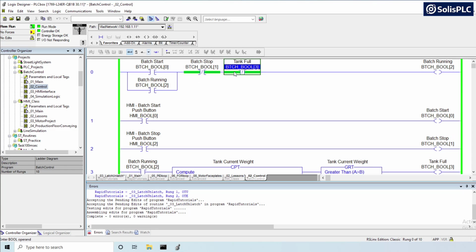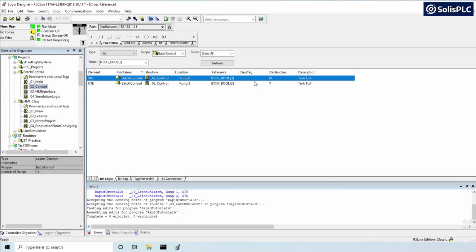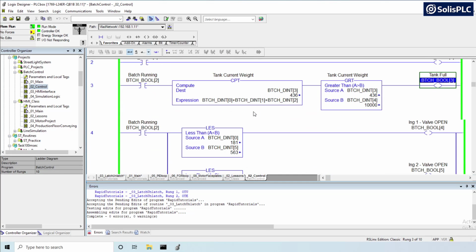Followed by the stop, we've got the tank full boolean. So once again, someone who's looking at this program for the first time could perhaps ask the question, what does it mean for the tank to be full? Is it coming from a sensor? Is it coming from a digital input? Is it coming from an analog input? Is it something set on the HMI? So we can right click this, go to cross reference, and you'll notice once again a very simple set of instructions. Let's go to the OT and try to figure it out.